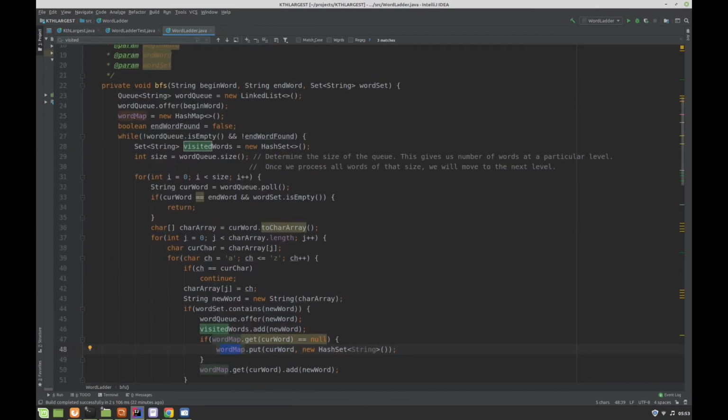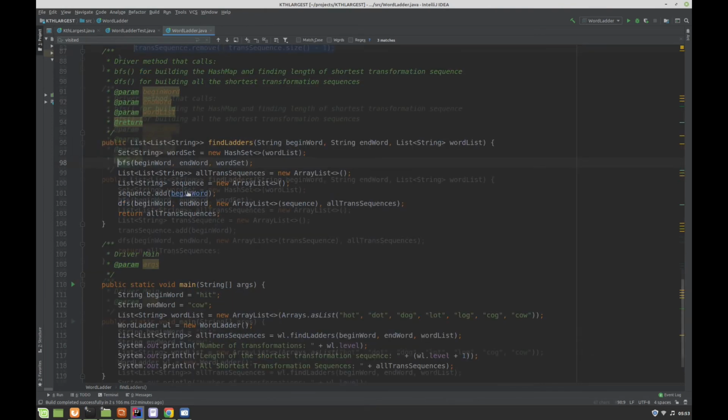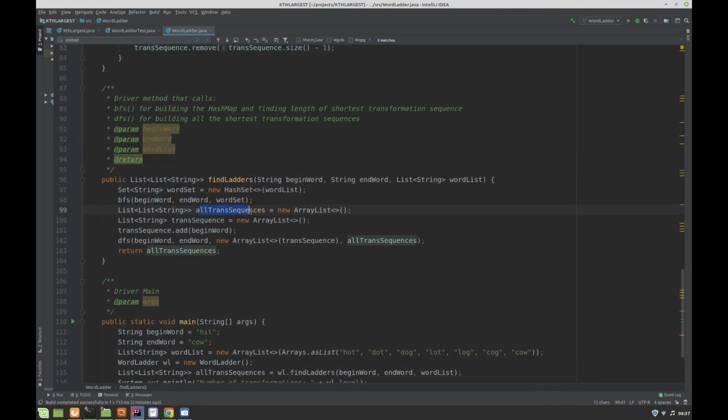So let's get back to the calling function. Okay, now let's build all of the transformation sequences. This is a list of strings. We'll also have an intermediate trans sequence list. This is a list of strings, and it gets updated dynamically. We initially add the begin word to this trans sequence. And now let's look at this function, DFS. This is our function that builds all of the transformation sequences. It is a recursive function, and the arguments to this recursive function are begin word, the end word, this trans sequence, and the all trans sequences output list.